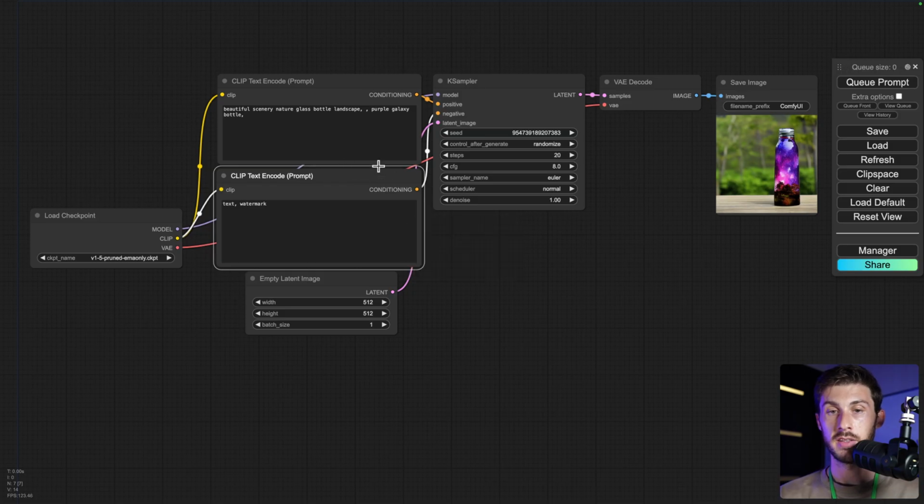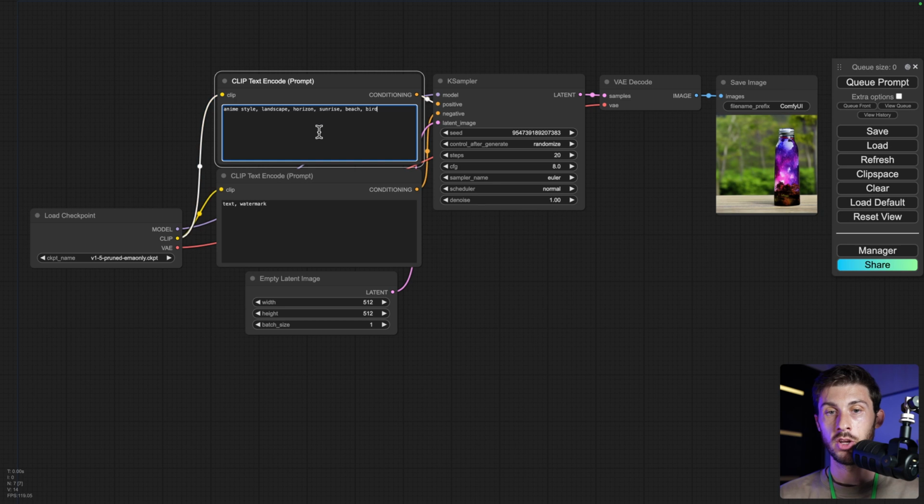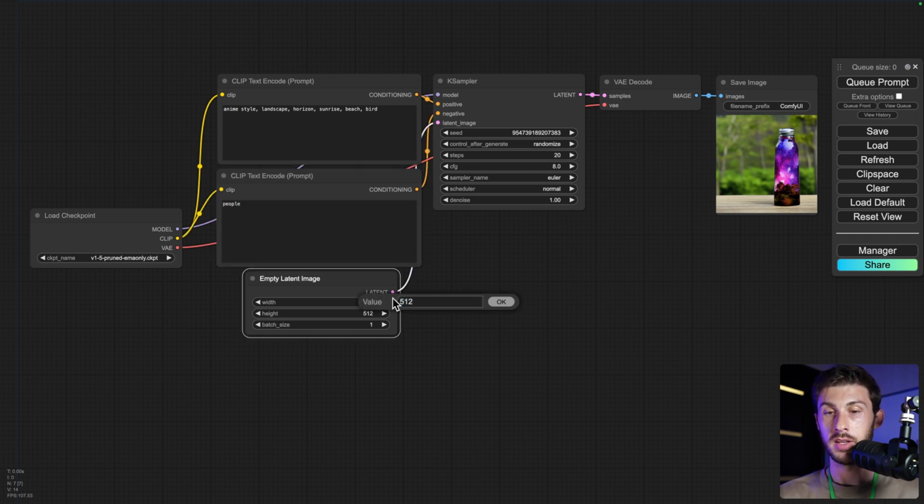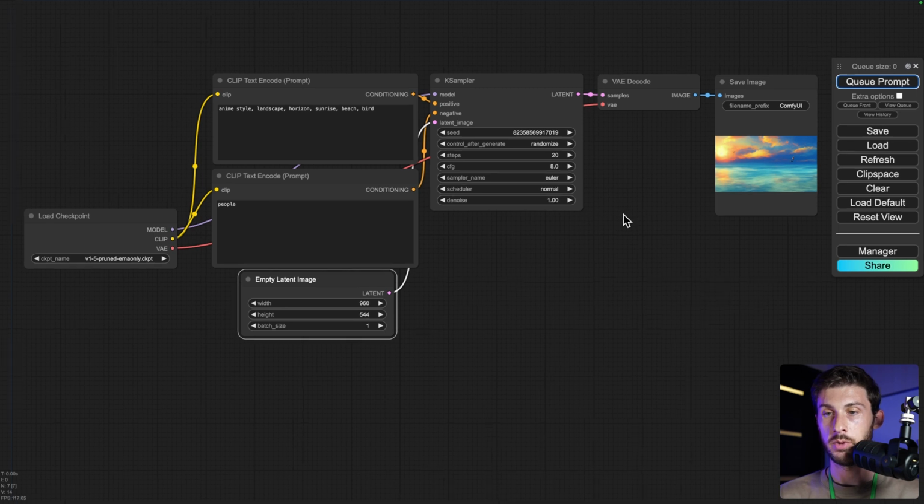Before trying something else, what we can do is just change the prompt. So I prepared one: anime style, landscape, horizon, sunrise, beach, bird. And then for the negative one, we can say we don't want to see people. So just type people. Then because we want a landscape, we can enter different values for the output size. Let's say 960 by 540. Okay. Then let's try it again. Queue Prompt. Now it's doing the KSampler. And here is our output image.